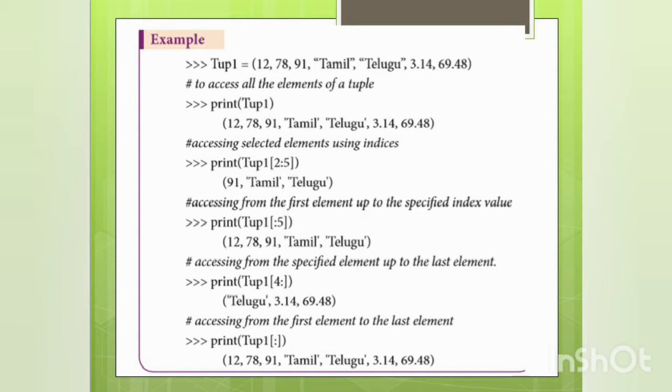Okay, now we'll see the example program to access values in tuples. Look at the example. Python prompt: tup1 is equal to, within the parenthesis, 12, 78, 91, Tamil, Telugu, 3.14, 69.48. Here, what are the different data types you are using? Integer is there, then string, then float also, right?